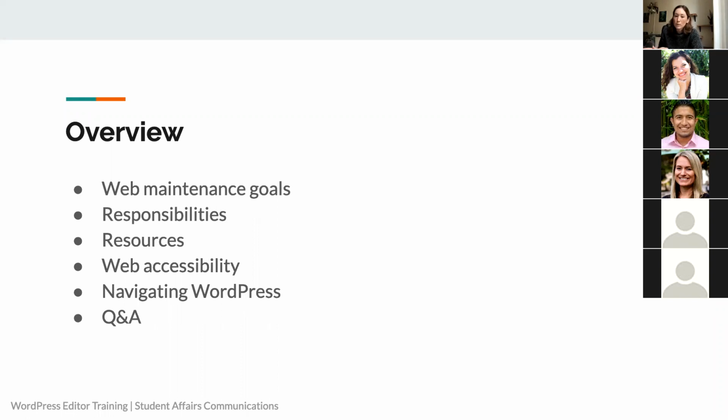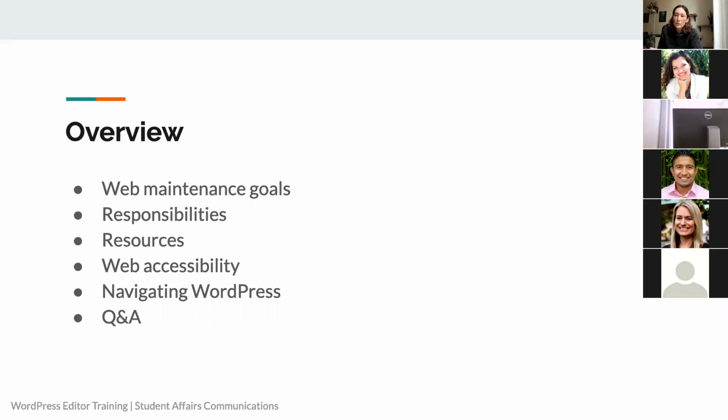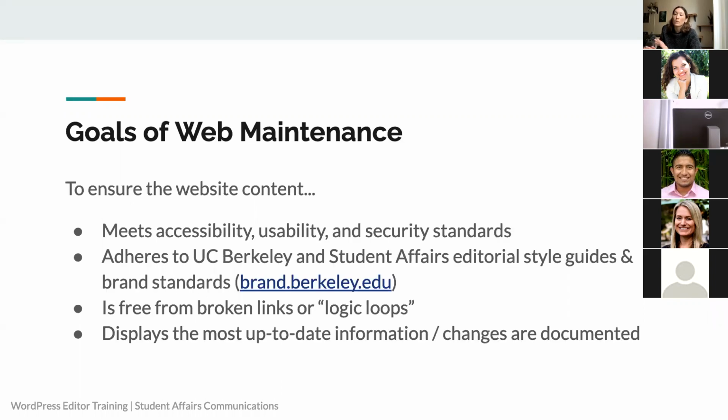I'll share some resources with you that I will also share with you after this through an email. Then we will talk about web accessibility. I will give you a demo on how to navigate this template, and then we'll have some time for Q&A, but I'll also pause every once in a while if you guys have questions about the specific section we're on. So first is the goals of web maintenance.